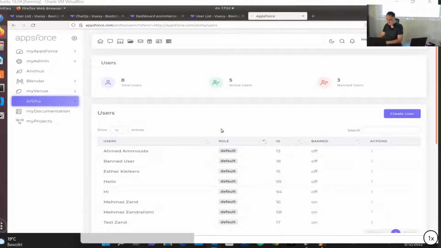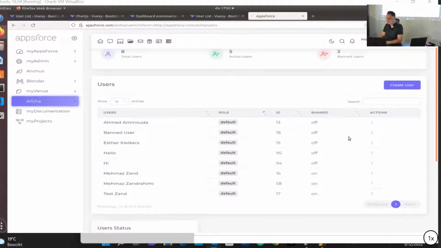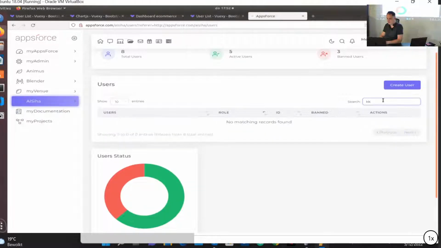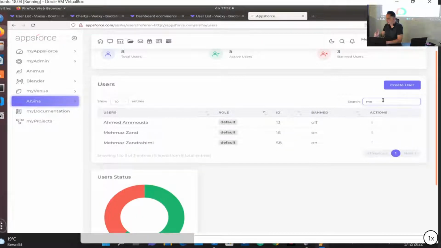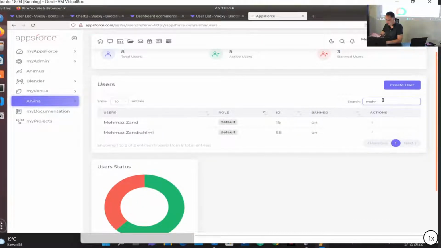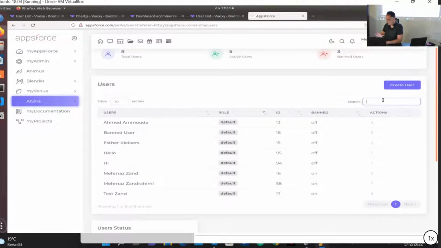Now, I quite like this users table, so it works, but can you search? Let's test this. If you start typing somebody who exists, it filters out the results. So this is cool. We have that functionality working.